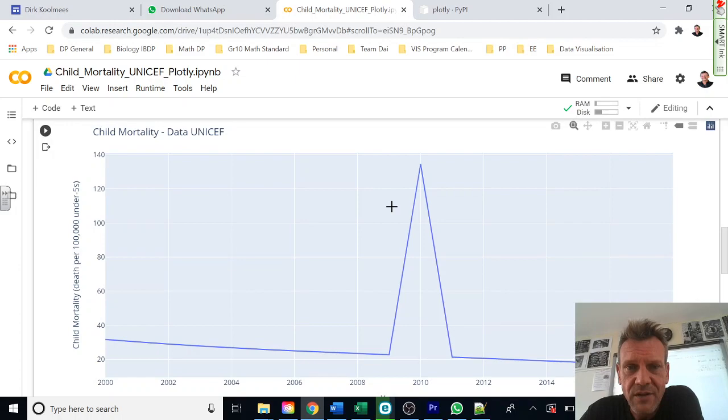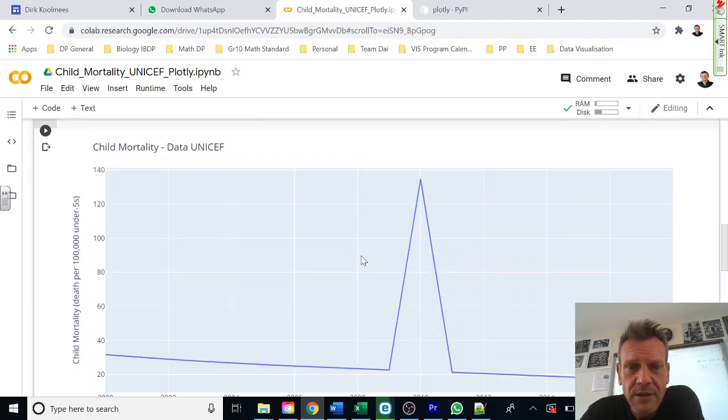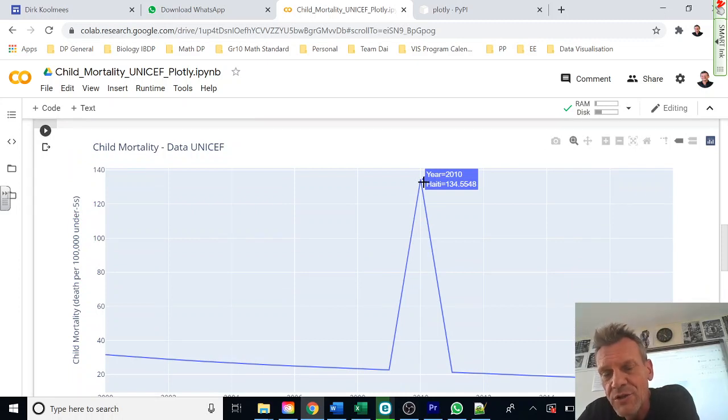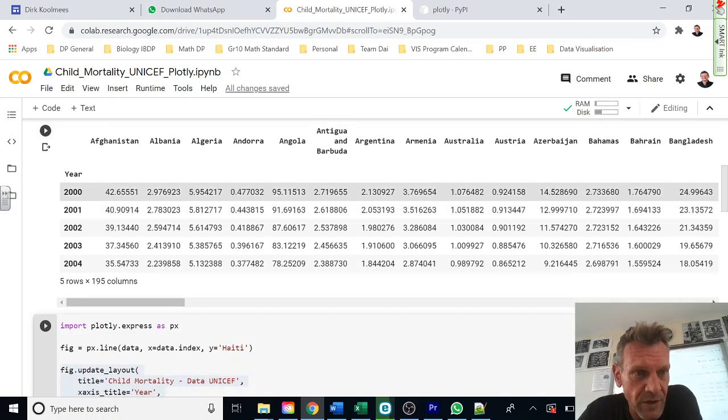I must say that this data set, the way it's set up, is not ideal. It reads a bit awkward to say Haiti is 134. It should actually say child mortality rate in that particular year is 134. So the data frame where we have separate columns for separate countries is not ideal. Ideally, we would have one column that reads country, and then 18 rows for all the years 2000 to 2018. There's 19 rows, in fact. 19 rows for Afghanistan.